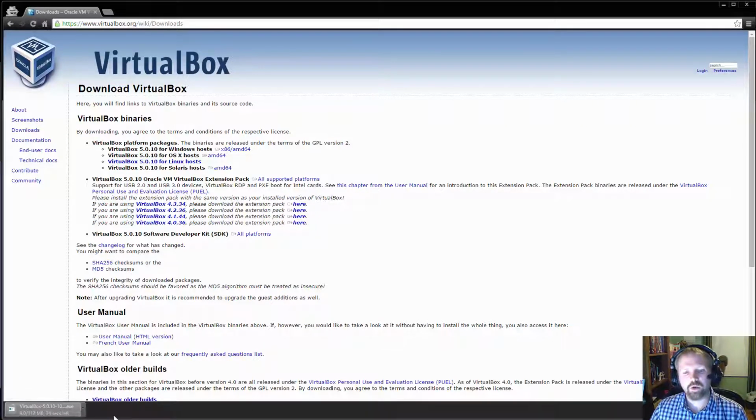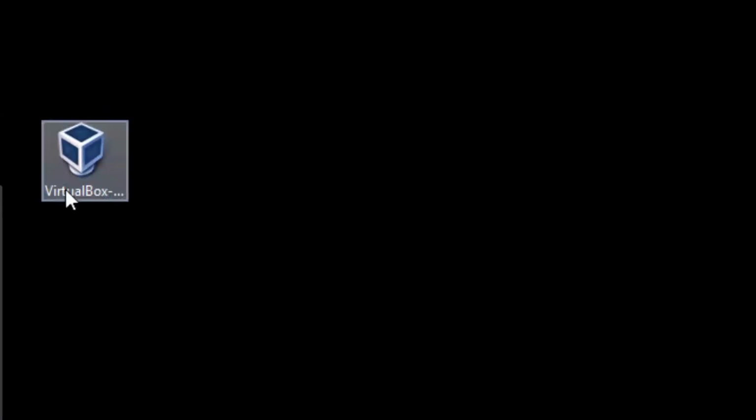You can see down here in the lower left. Now, I have a fast internet connection, so this isn't going to take very long, and depending on your internet connection, it could depend on how long it's going to take. So now that we have the downloaded exe file, we're going to double-click it and run through the install.